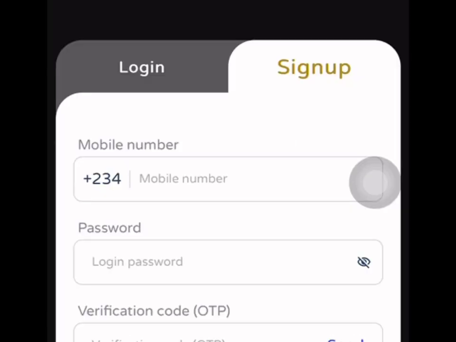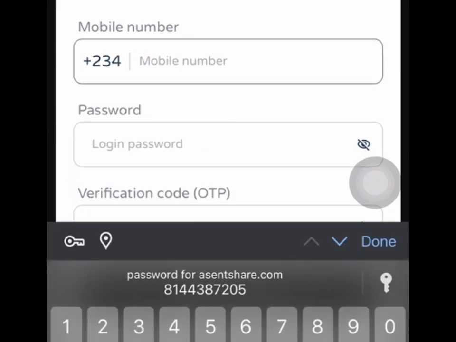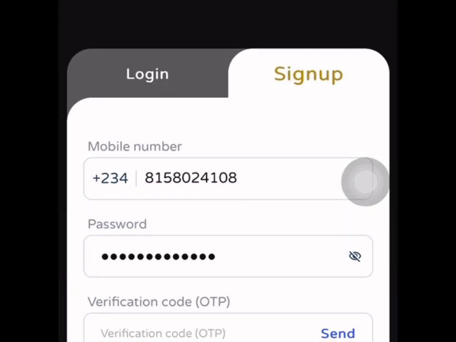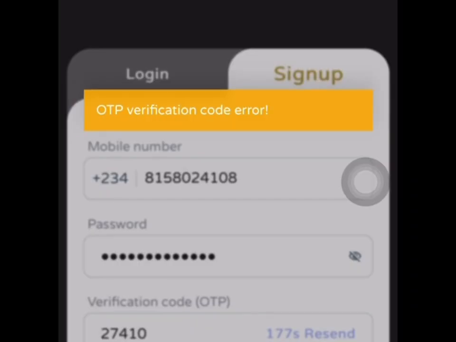So after you've clicked on the link in the description of this video, it's going to redirect you to this platform where you register your account. So now I'm going to create an account. After you've put your phone number and your password, you click on verification code, which is OTP. Just click on send. It's going to put in an OTP automatically, then you click on sign up now.